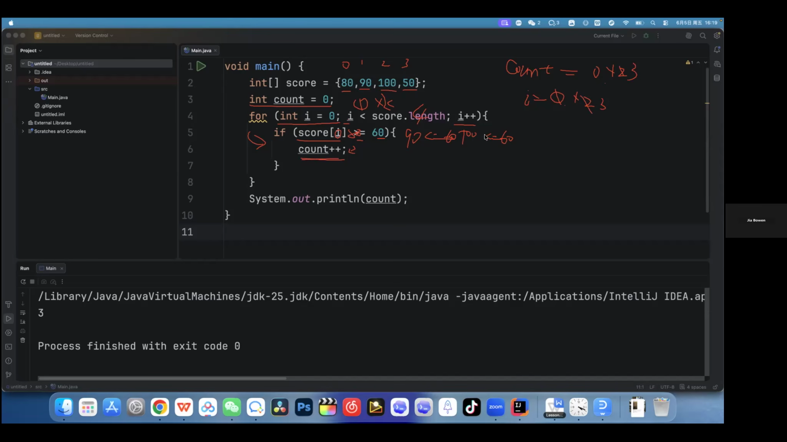3 is 50. Sorry, this is bigger. Oh, sorry for that. And 50. 50 is bigger or equal to what, to 60. It's false. So we don't go inside here. We just use I plus plus. I plus plus becomes 4. Here 4 smaller than 4, it's true or false? It's false. So we break. So the result is 3. Okay.